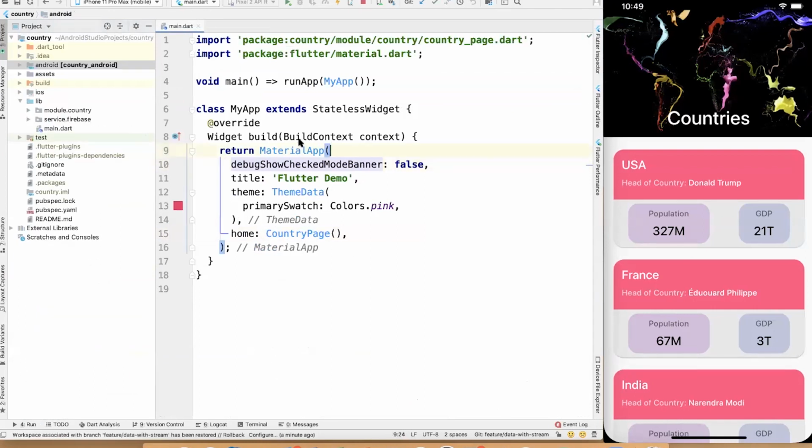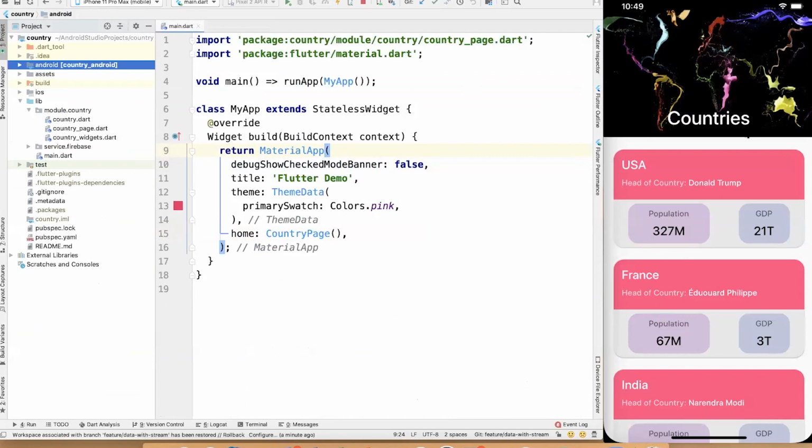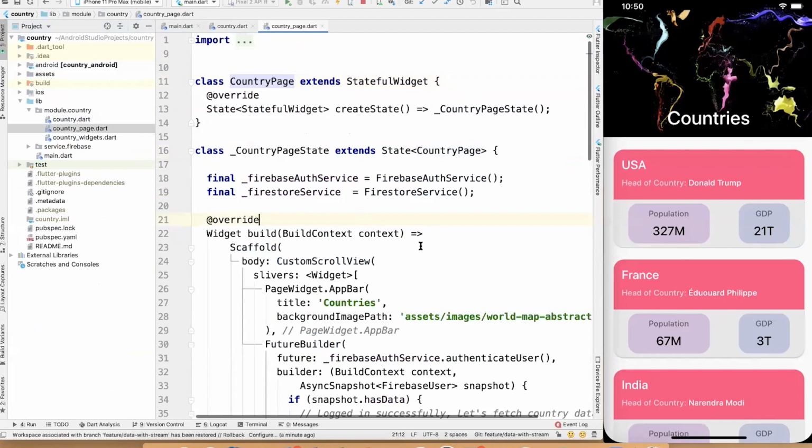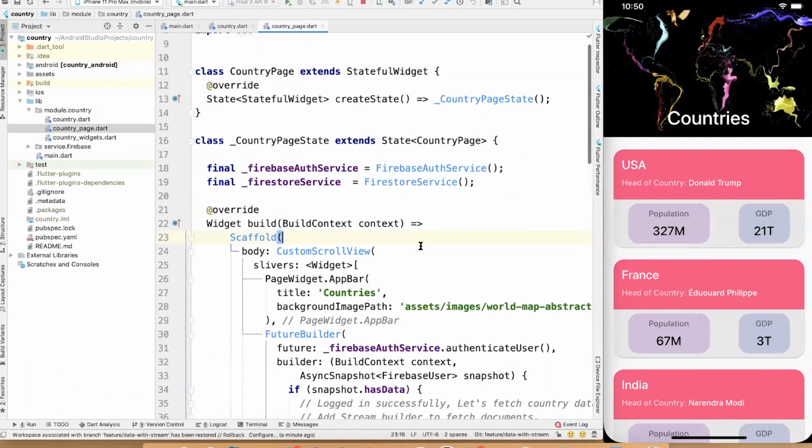Okay, so here we have the main file, main.dart. Then we have the module, which is the country module that we are building. We have the country.dart, which you have already seen. There is no change in it. Then we have the country page. Yes, there is a change, but the logic is being changed, like the data is being fetched from the Firebase now, and the country widget is the same.